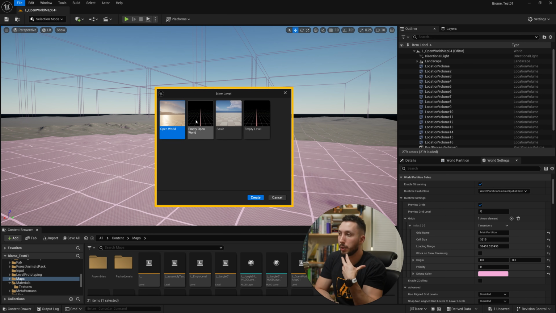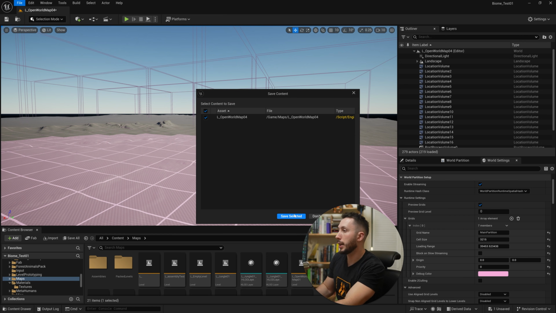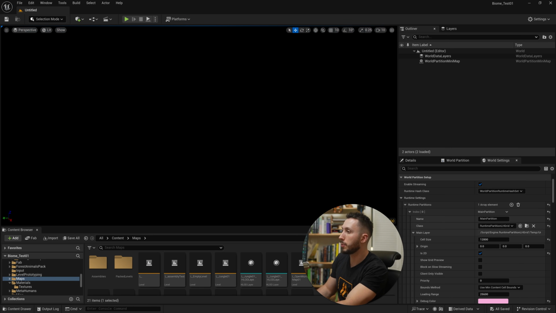These will basically just create a new level, but they'll have a bunch of settings enabled that will make it easier for us to set up the open world stuff that we need in order to have our landscape load and unload regions and so on. So we're going to choose an empty open world, because I'm going to create a new landscape based on a height map. So we'll choose that and hit create, and I will save the map I'm in right now. Okay, so we have an empty level here, and I'm going to make a landscape.